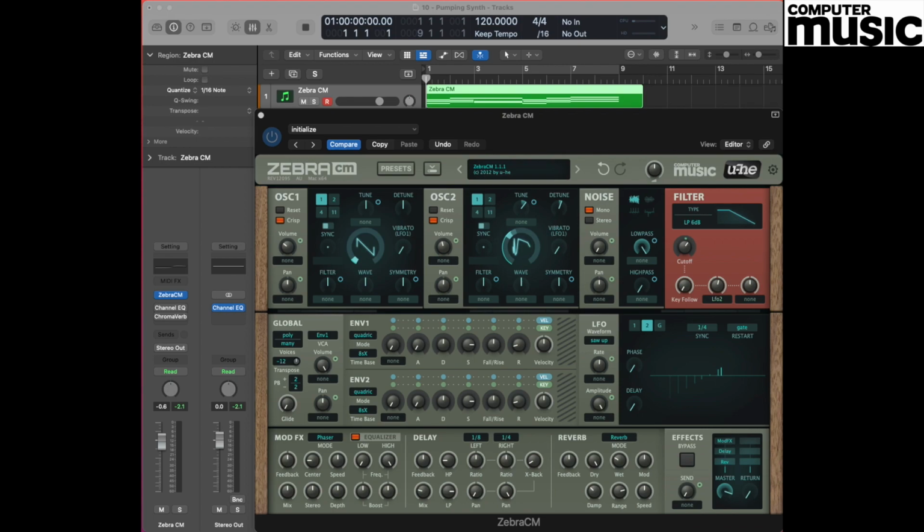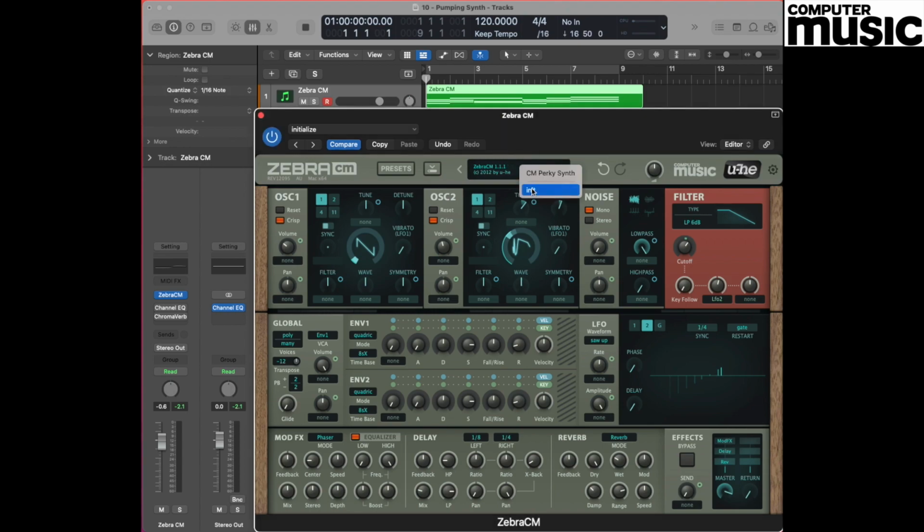The first thing we need to do is load up a favoured DAW and load up an instance of the Zebra CM plugin. We then go to the display at the top of the plugin and we're going to select Init, which stands for Initialize, which will be at the bottom of every menu. This has now initialized our sound and we should hear something like this.